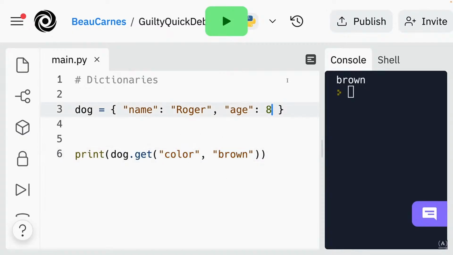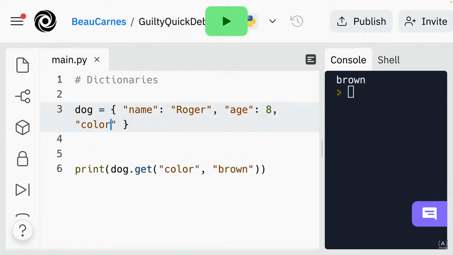But if it can find the color, like let's say color, and this is a green dog, okay, we'll return green. So with the bracket notation that I was showing you earlier, you cannot have a default value. So that's one good thing about the get method.